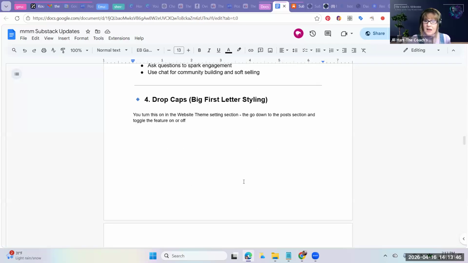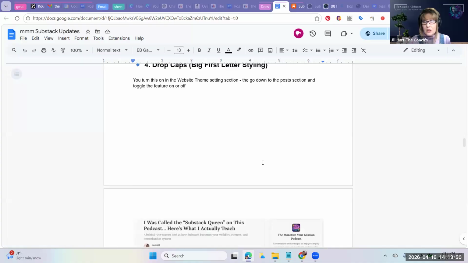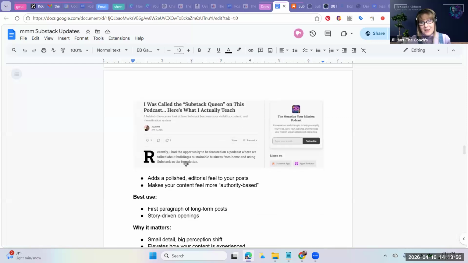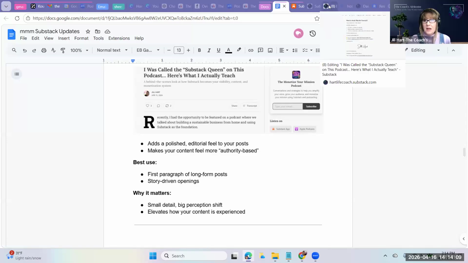All right, next up are drop caps. Okay, full transparency here. I had to look up what drop caps were. Drop caps are these big letters at the beginning of the paragraph, and they can make your posts feel a lot more dynamic when readers come to look at them.